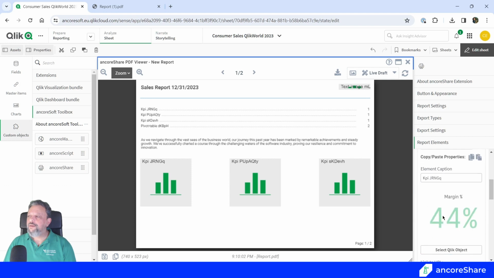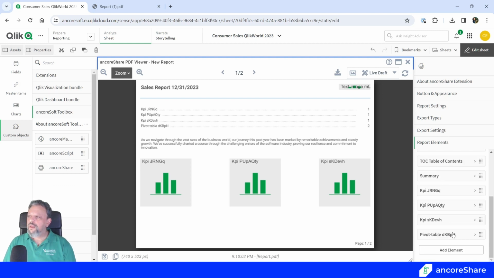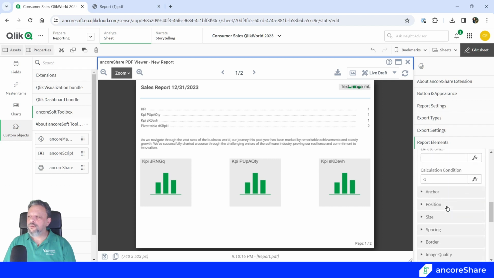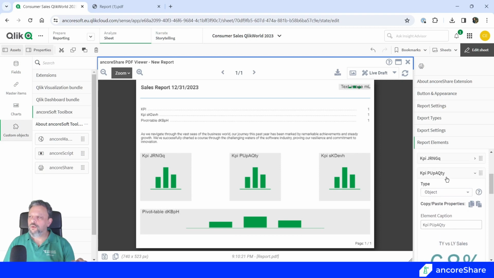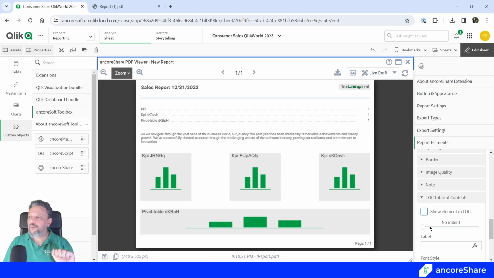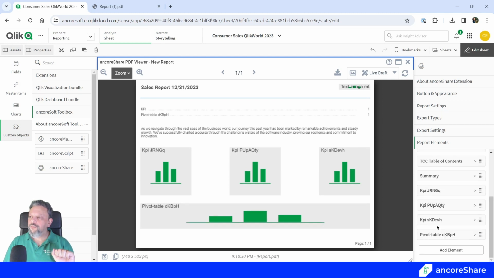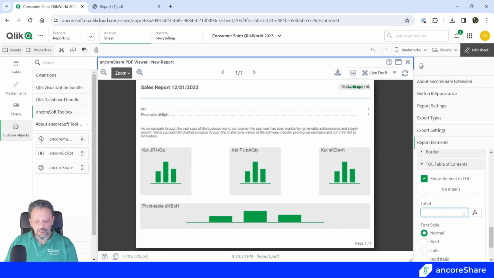The KPI here will be called just KPI in my TOC. Just KPI. And the other two, I remove it because I don't need it in my TOC. They are all aligned with the first one, so they don't need to be in my table of contents. And I finish with my pivot table, and I call it, you might see it's here, sales rep, sales, regional sales. No, sales. Yeah, that's okay.